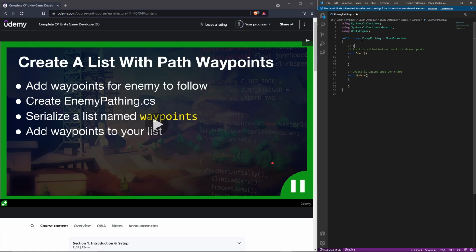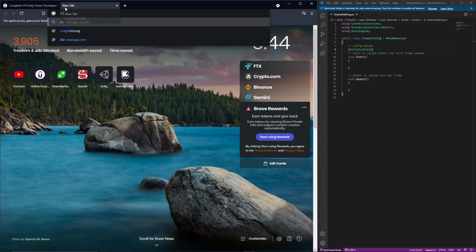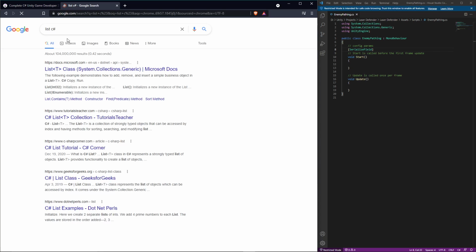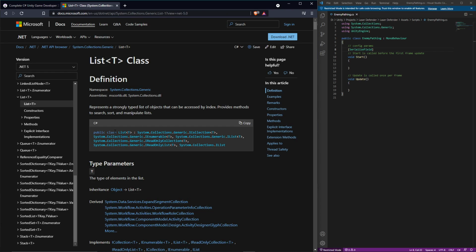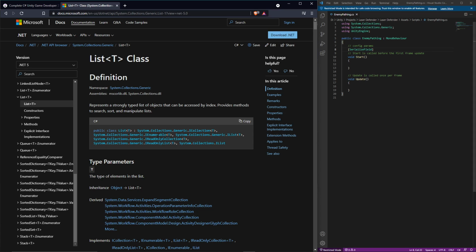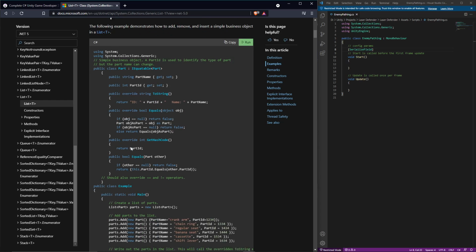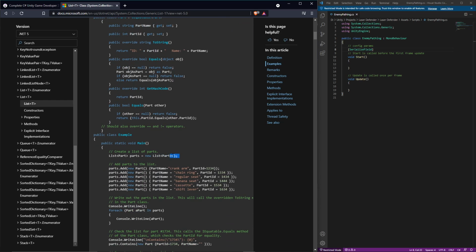Let's see. So this will be config params, serialize field, and it's going to be a list of waypoints. Let's see how lists are done in C#. Like how to instantiate one. It should be the same as Java, right? List T, so you name the type and then you set it equal to a new list, right? Yeah, right here. But what type do we want it as?